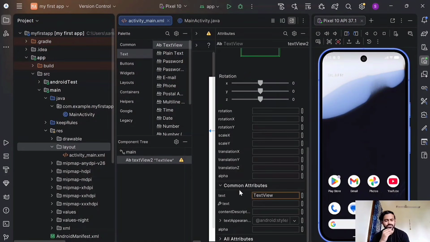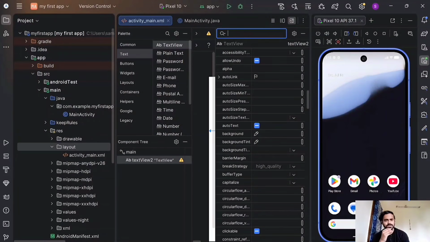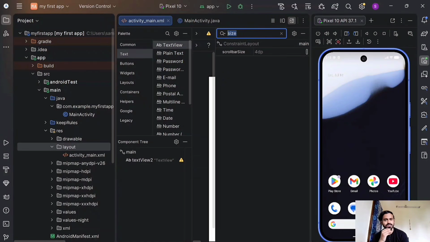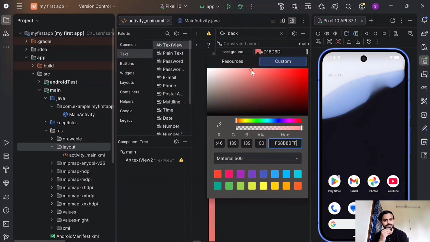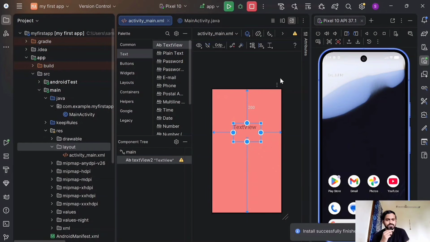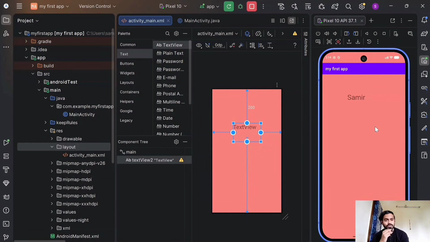If you scroll down, these are the properties. If you want, you can check all these things. I will type a size. You can see the text size is 14. Instead of 14, I will put it as 34. Or if you want, you can change the background color also. See, this is the background color. I put a little red. Reduce the size, and a little bit I will increase this. Now again we'll run this. Now you can see the background has changed and my name is a little bigger size.